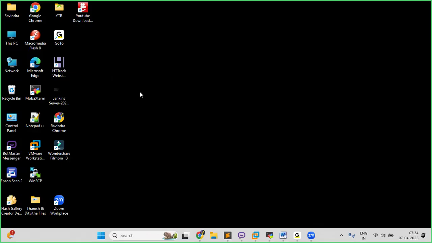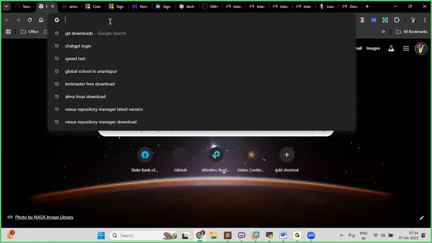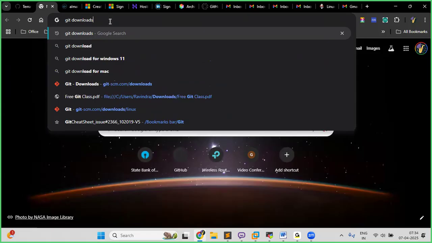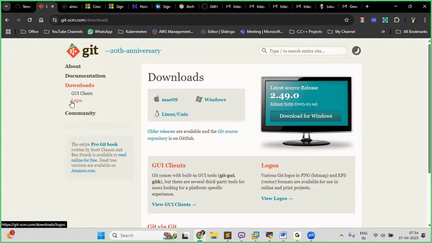Now, guys, you can follow me. Open your browser, and open one new tab. Then search here for Git downloads, and hit enter. You will get this. Now, the first one, just click on that directly. Yes, you will get this page. Now the Git latest version is 2.49.0. This is the latest version.